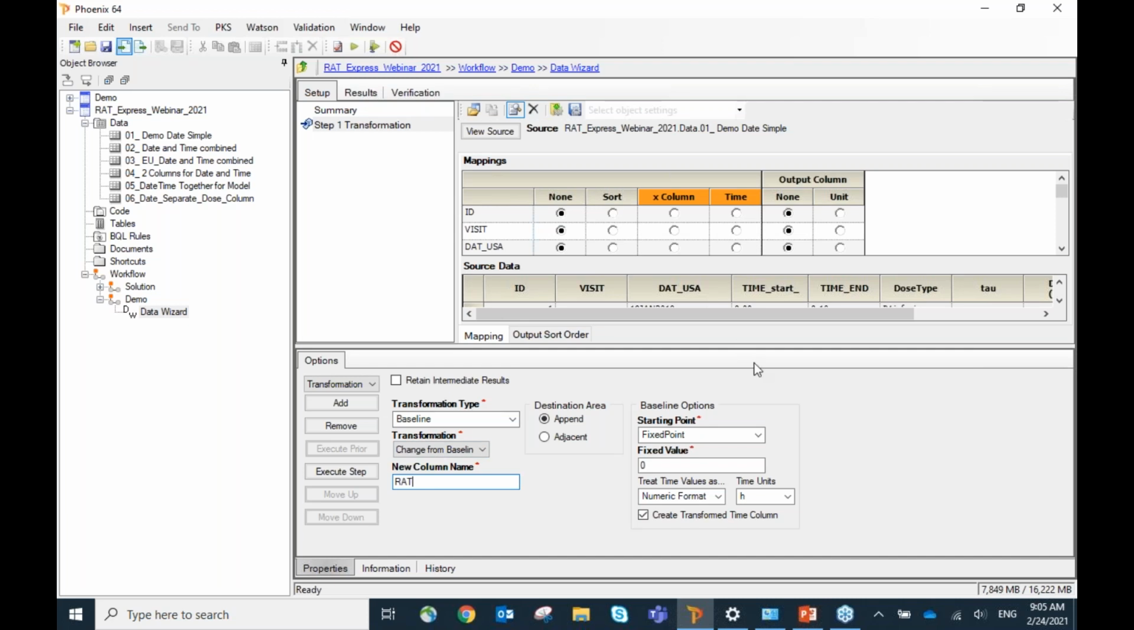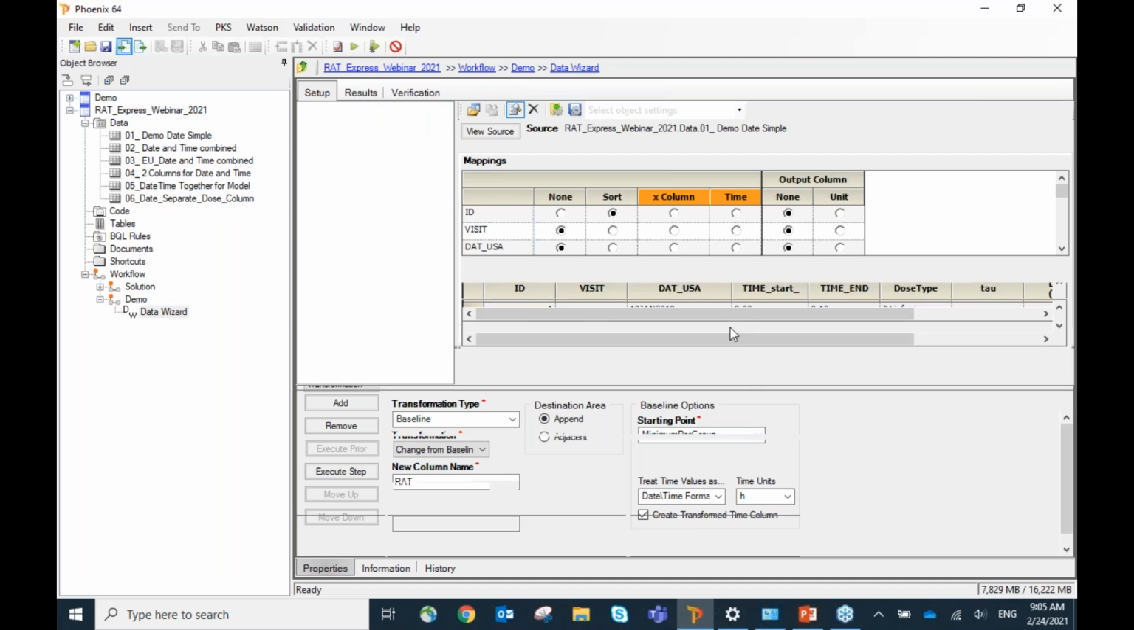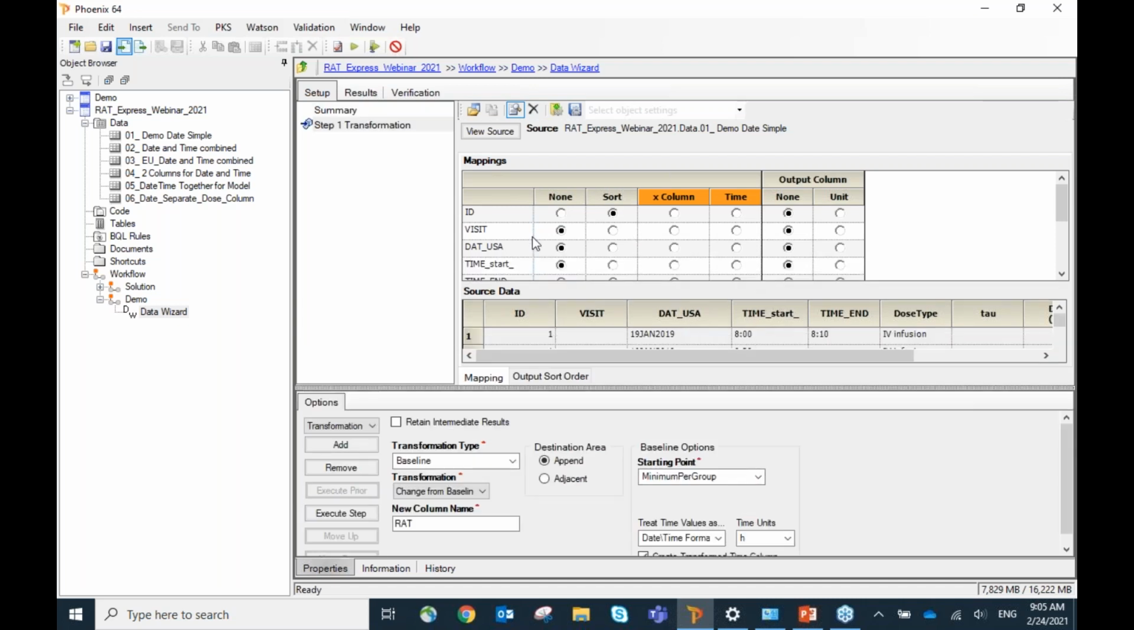I'll just call it RAT for now. And I can select a baseline option, instead of from a fixed point, to the minimum per group, meaning that within a subject, so this will remind me that I have to sort by ID, I'm going to look at the minimum number and calculate a change from there. But because I have dates and times, I can use a date and time format. In my case, the date here doesn't change, so I can just use time.